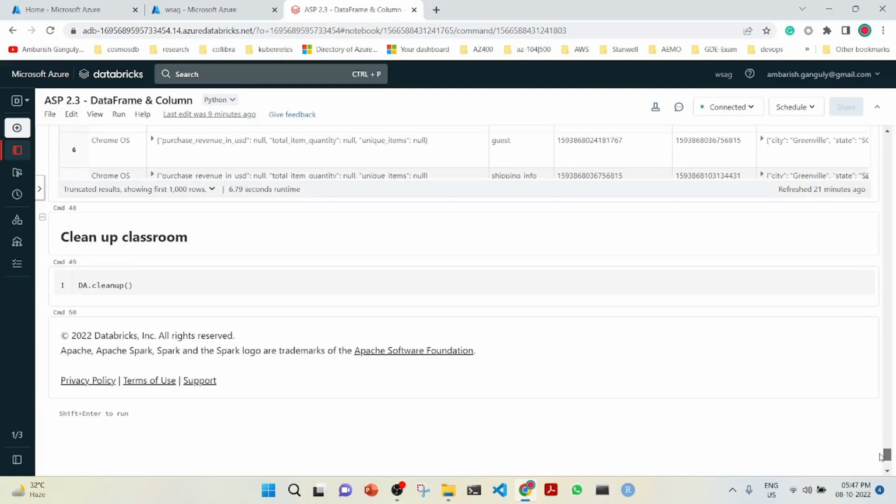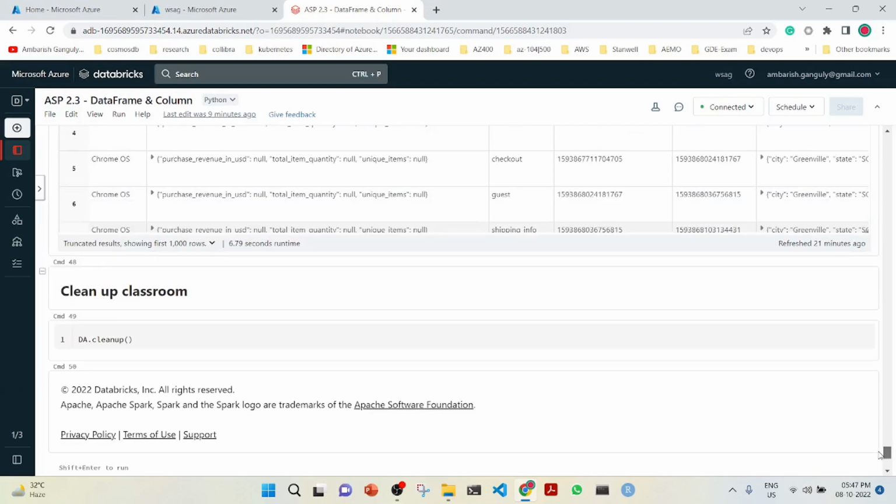And then we clean up the classroom. So this completes the lecture on data frame and column. Hope you liked it.